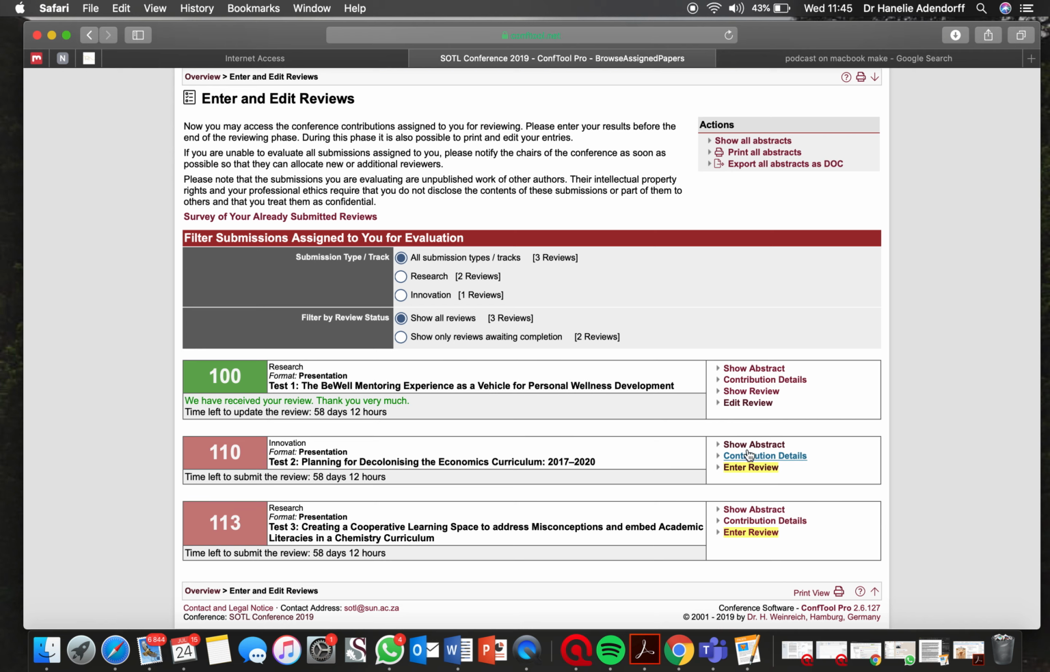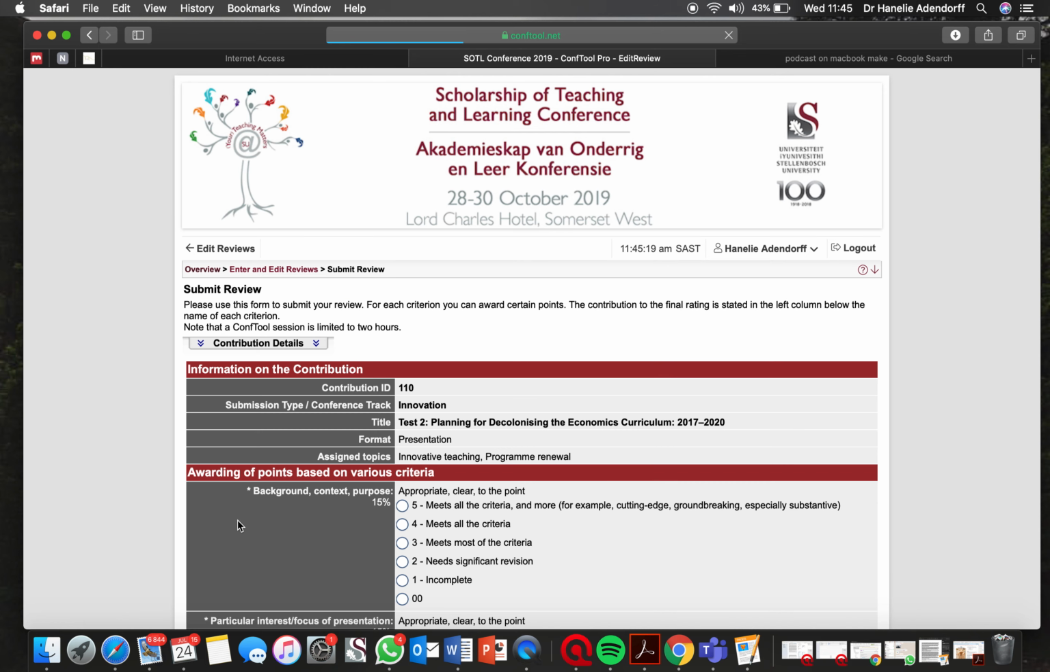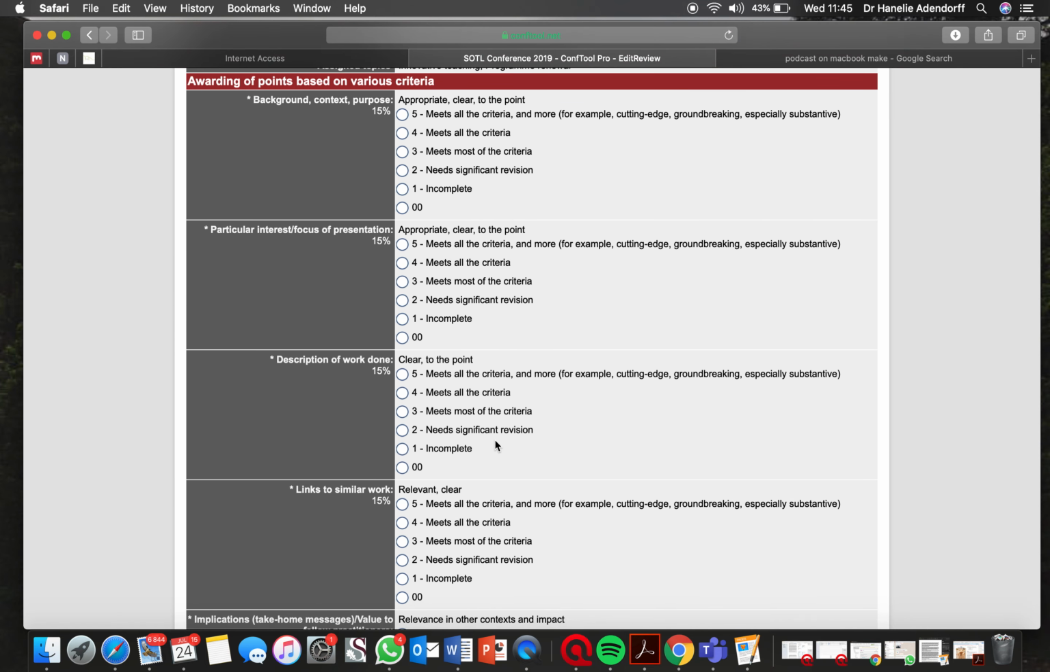So what I will do now is I'll click on Show Abstract so that I can read the abstract and familiarize myself with it. Once I'm happy that I've read through the abstract, we're now going to go to the process of reviewing this abstract. Now, our reviews are based firstly on the elements of the abstract that we want to be present. So you'll see here that we have similar information to the previous page, and then we have this opening up.